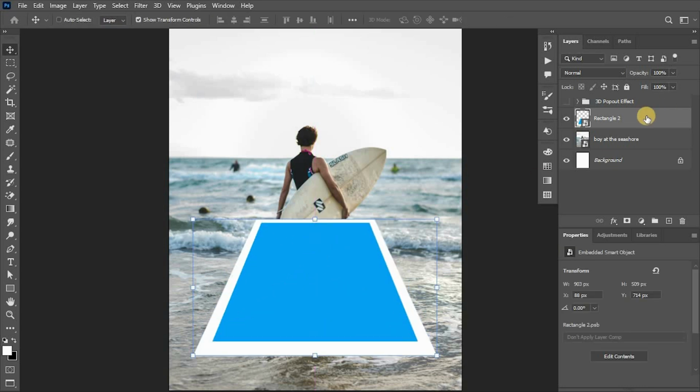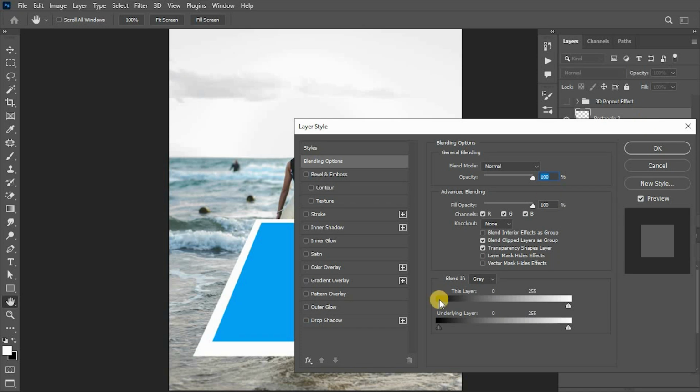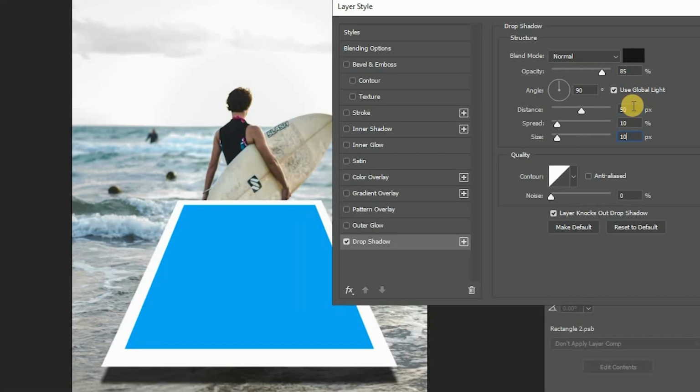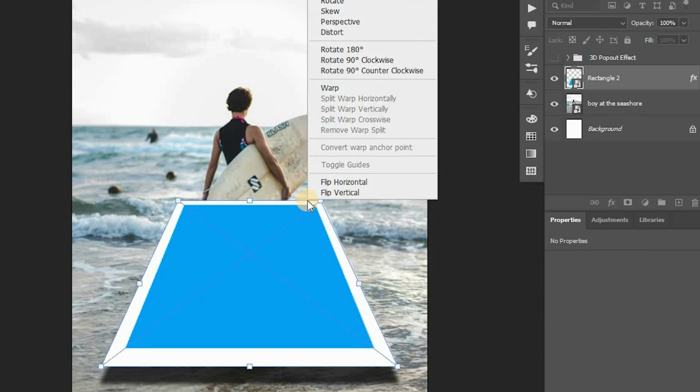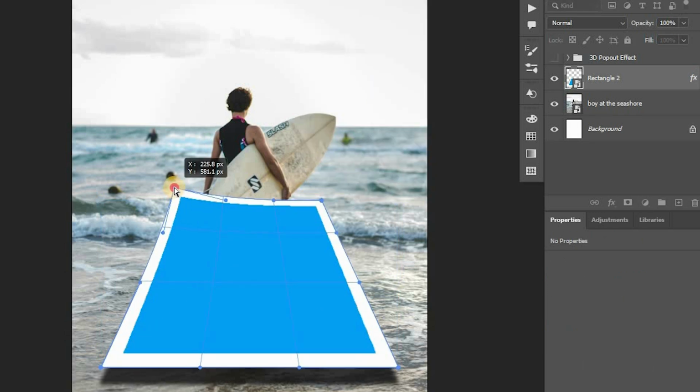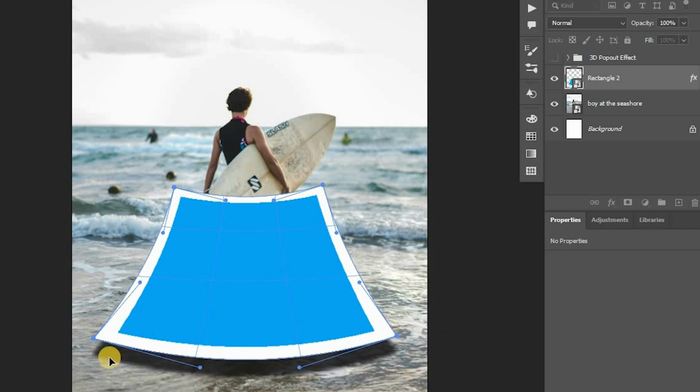Now double click on the layer to open layer style and add drop shadow. Modify as you like or copy the settings. Then again click on any one of its handles, right click and this time select warp. Get these corners up to give our photo some curve.